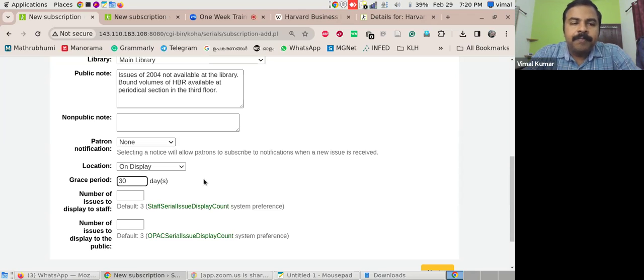The reason is that when a new issue arrives, after 30 days, the system will wait for the new issue. Again 30 days arrive, 60 days. If it arrives, calculate it as received, and if it does not arrive, it calculates it as late. For that purpose, we have to mention here grace period. We have to give half of the frequency as grace period.